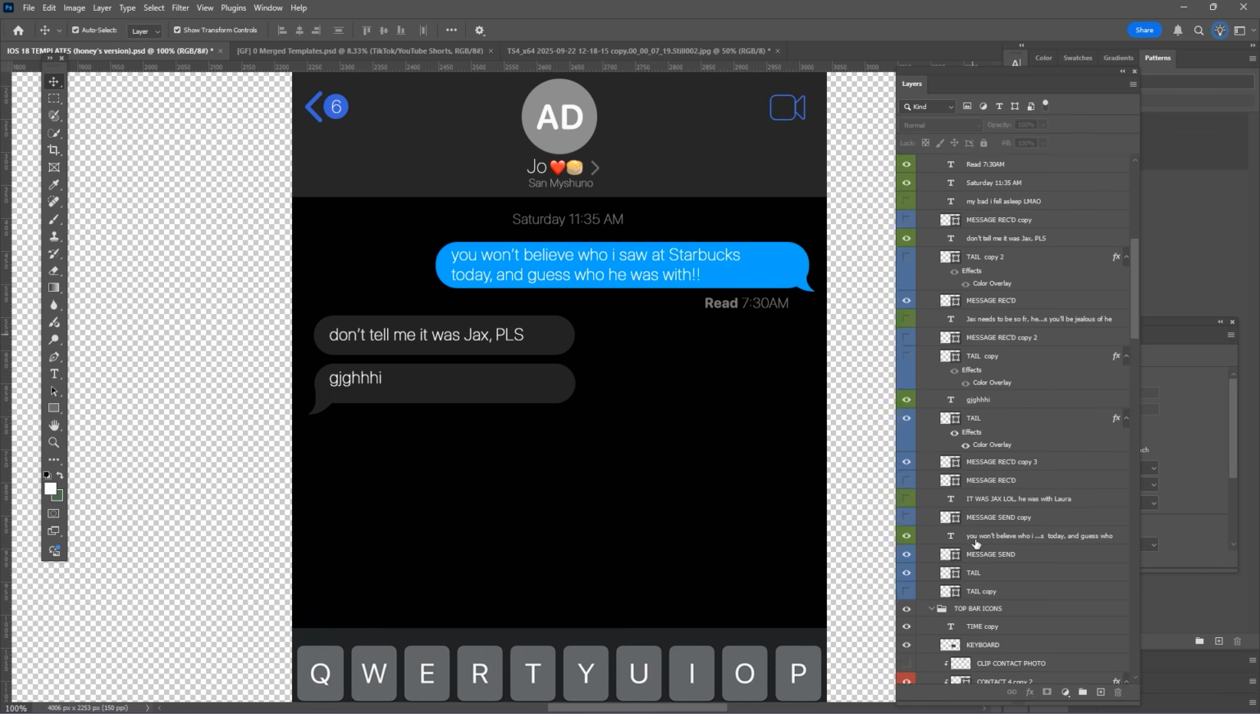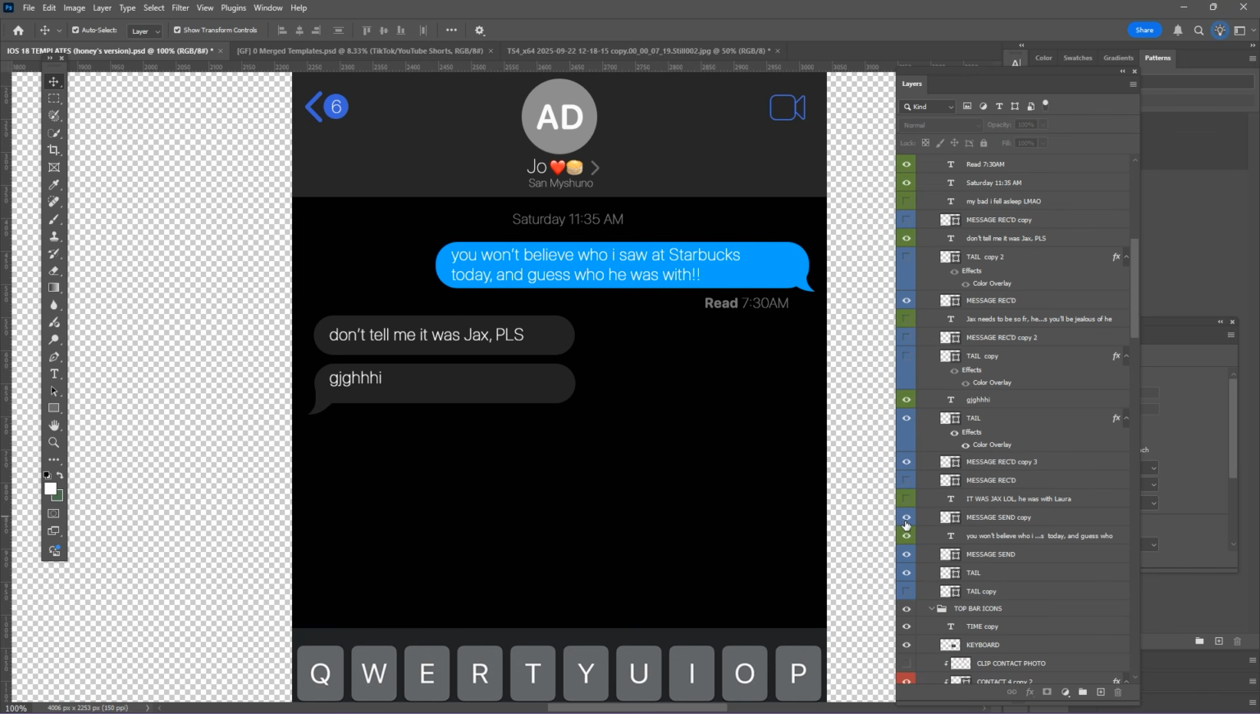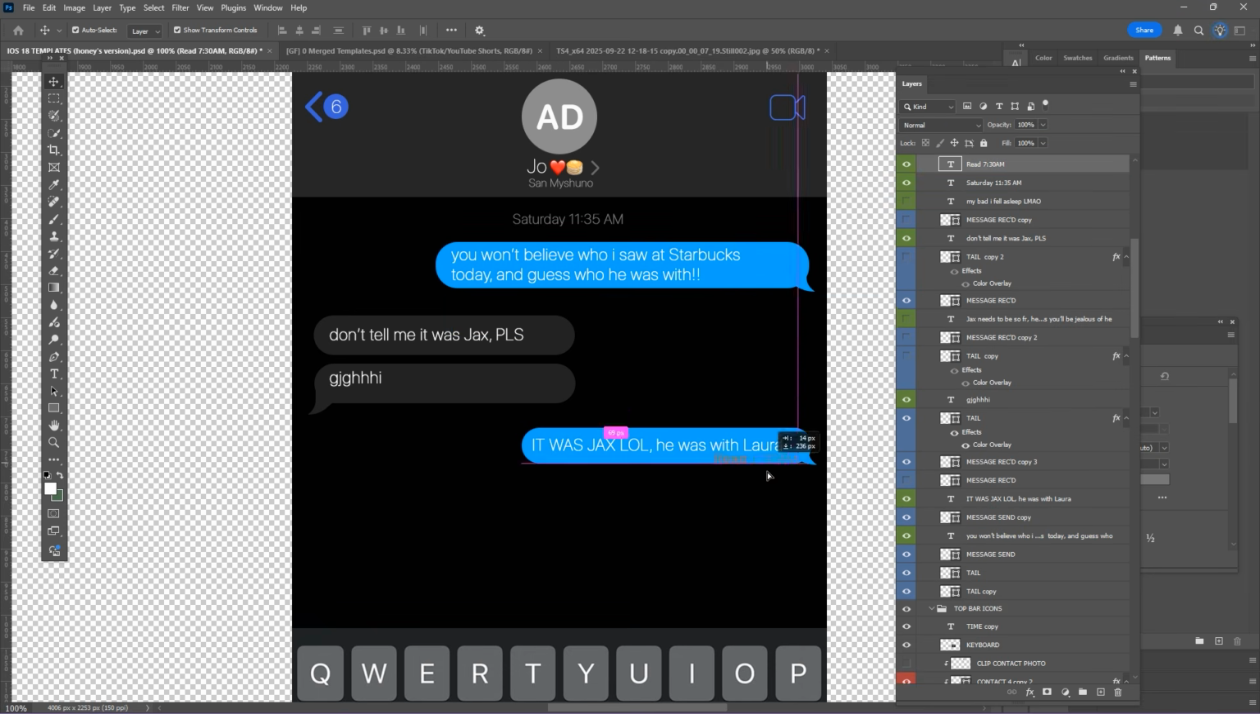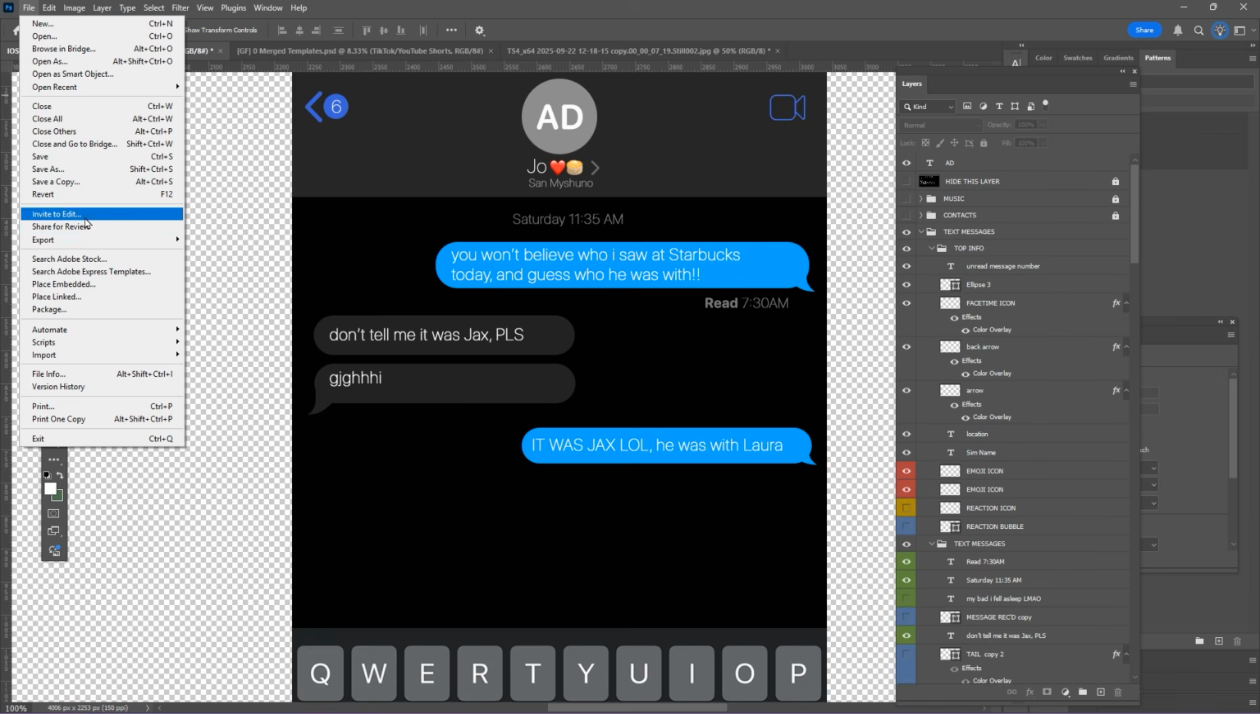And then you can do the same with the received messages. Message send. Tail. Oh, and you're going to want to move this, right? So you're going to want to hit down here. But first, you want to save it. No, actually, I'm bugging because it's going to stay there until it moves down. I'm sorry.